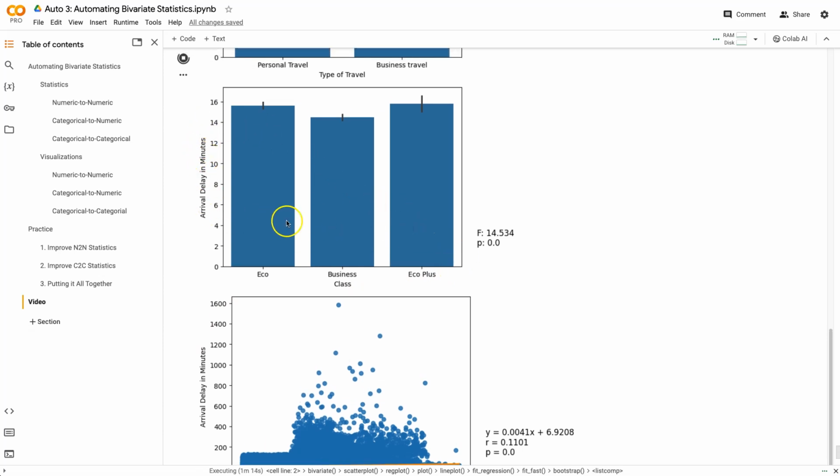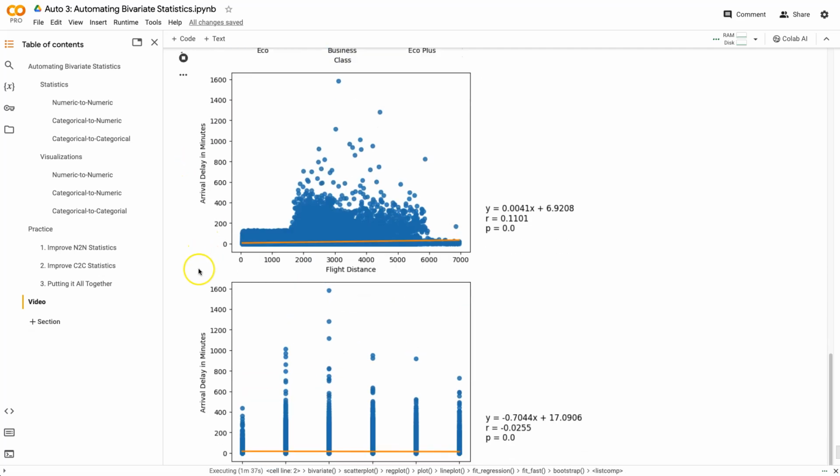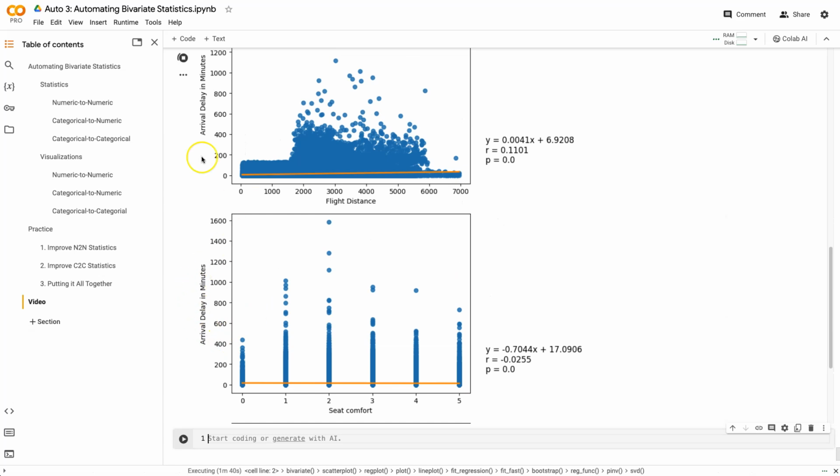Arrival delays by where they sit. So business class tend to have fewer arrival delays. That doesn't make sense. They all sit in the same plane. What we're seeing here is that the people who get an arrival delay and are okay with it and keep going back to that airline are less likely to pay for business class. So maybe that tells more about the type of customers they have. All right, let's see what else we got here.